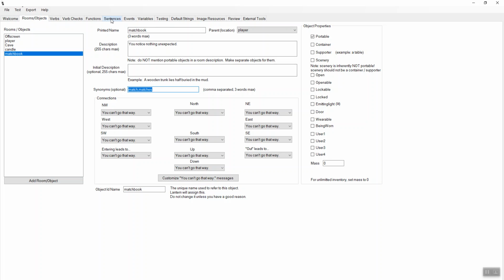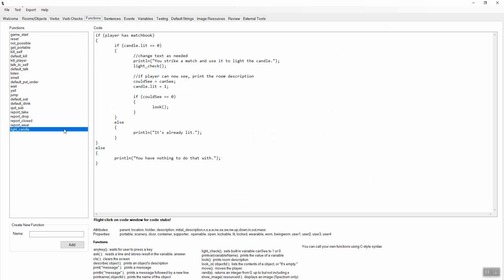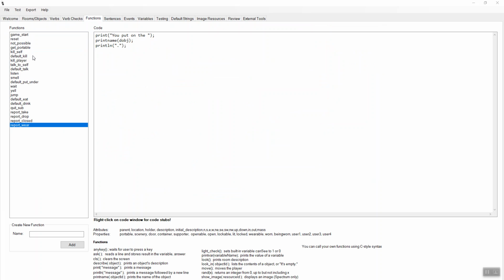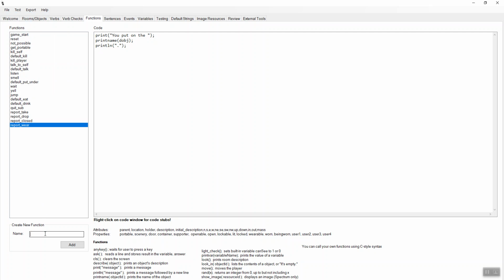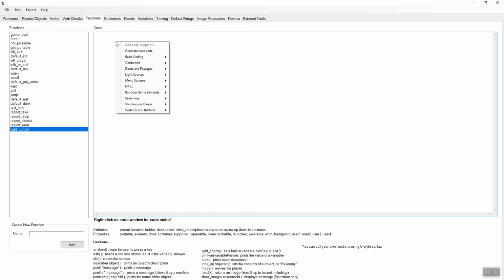So let's go to functions. Oops. We'll delete that. Sorry. And there we go. We're just going to start over here. And let's make a function called light candle. And I'm going to click add. And I'll right click, and I'm in the snippets menu, I'm going to go to light sources, light a candle with something, light a torch with something, there we go.